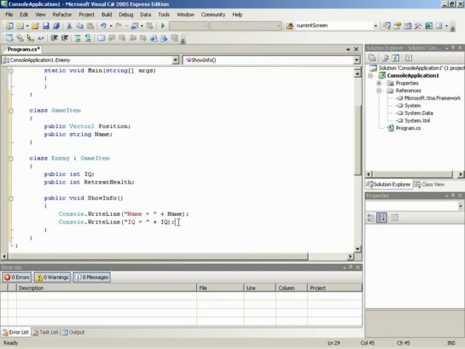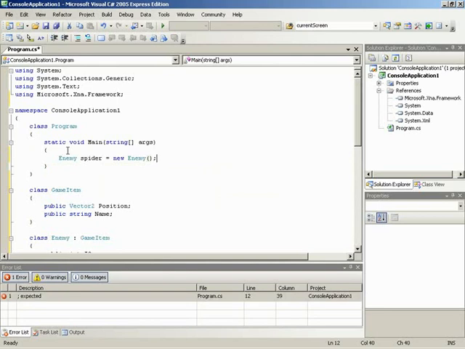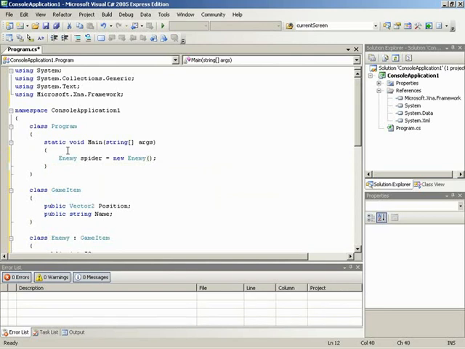All right, so now let's go back up to our main method. We'll wrap this whole thing up with a quick demonstration of an instantiation of enemy. So let's go ahead and create a type enemy, spider, equals a new enemy. And we all know that this is going to create an instance of everything in the chain. So we get an instance of what? Enemy, game item, and object.